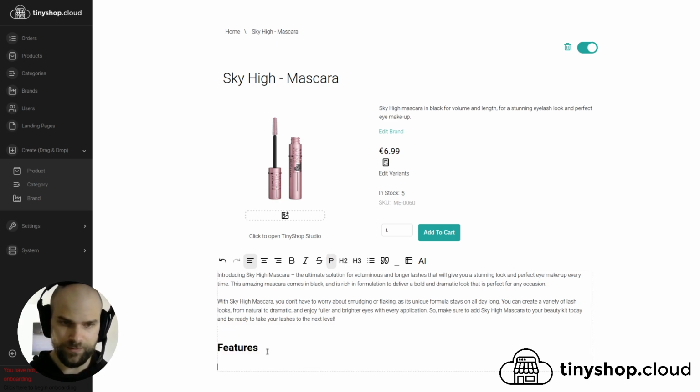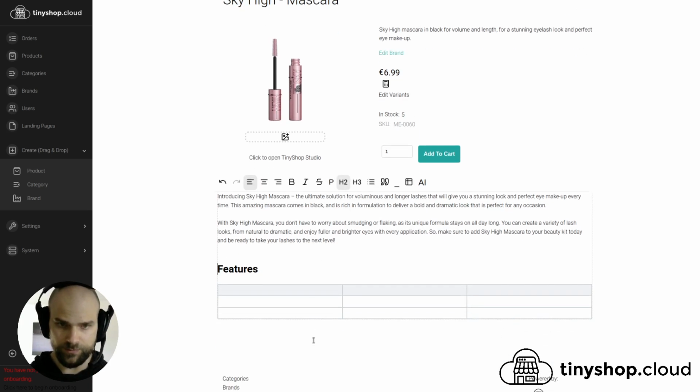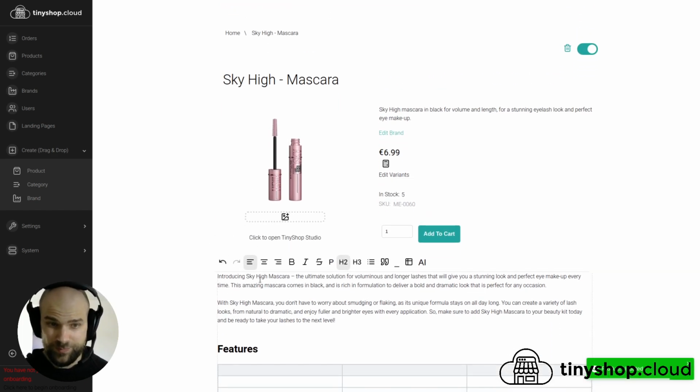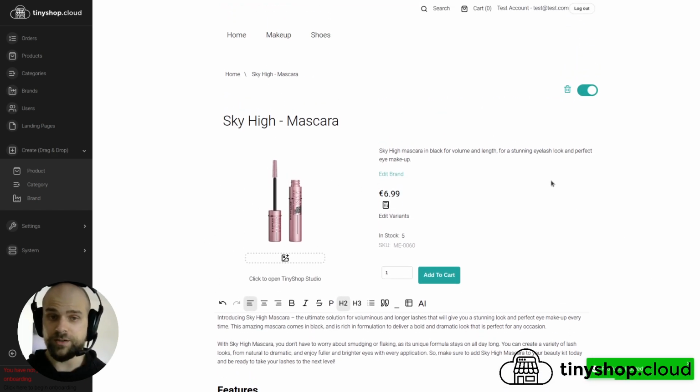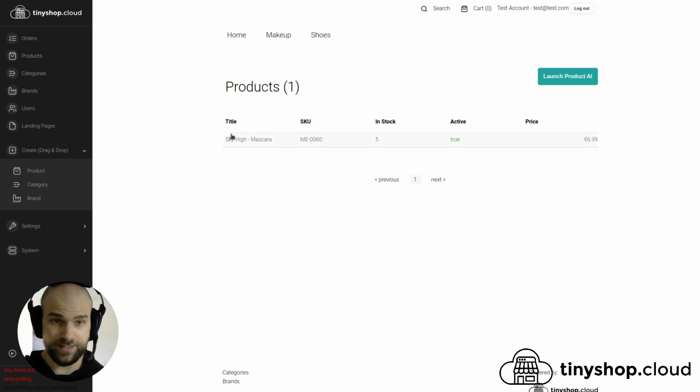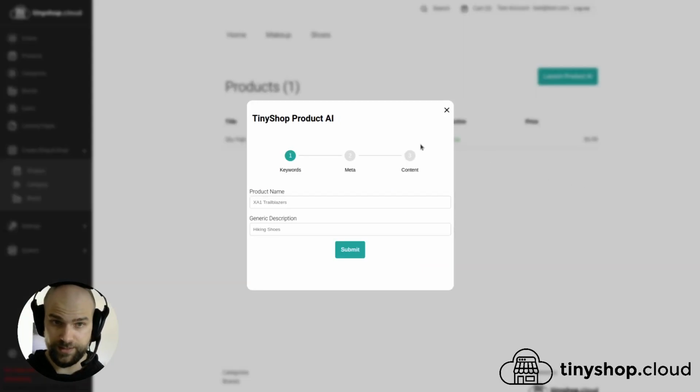So, from that point onwards, you can then start adding whatever content you want. Now, that's pretty good, but it's very basic. What we can also do is get OpenAI to generate a full product content outline from scratch. So in this case, if you head on over to products and you launch the product AI, it's going to ask you for a product name and a generic description. And again, the concept is the same. The better a name and a description you give it, the better a content outline it can give you. So in this case, we're just going to use the example we have in here, which is trail hiking shoes.